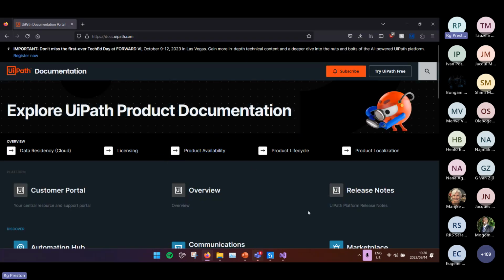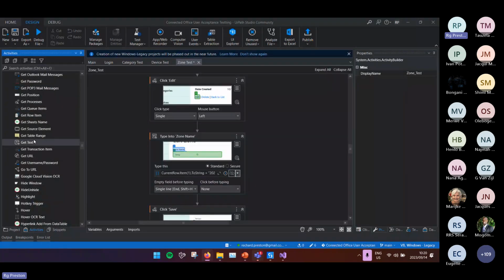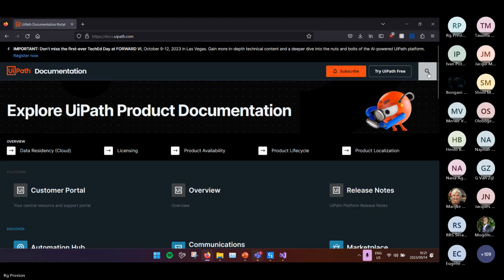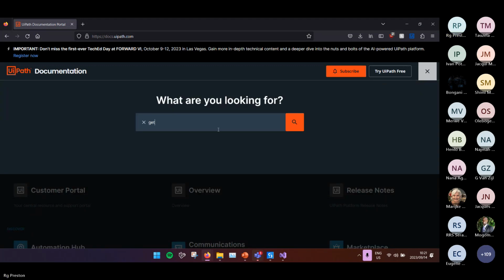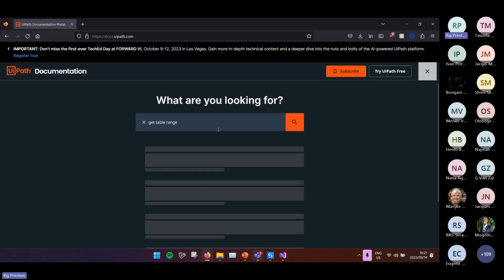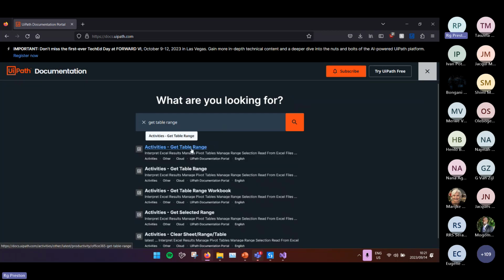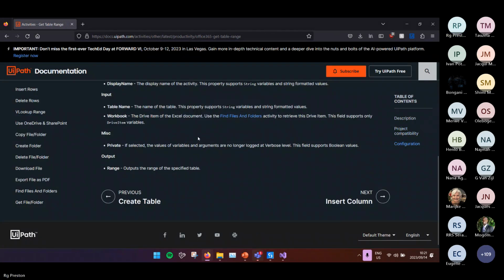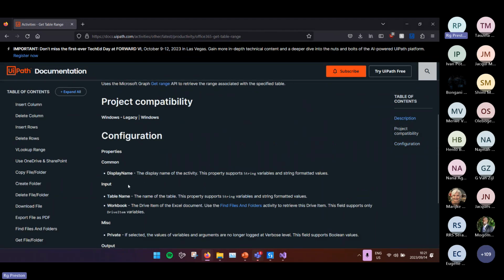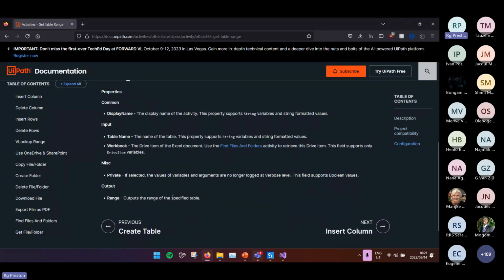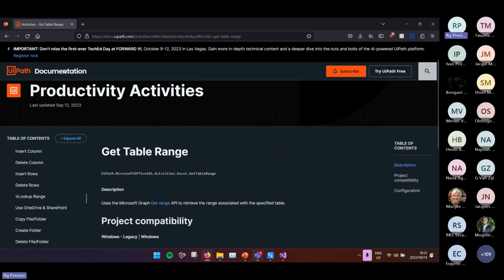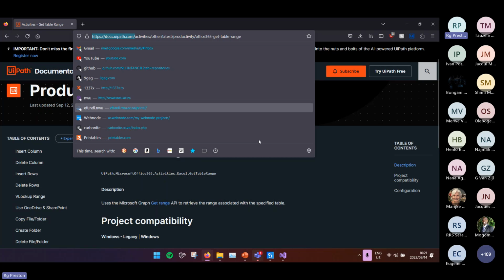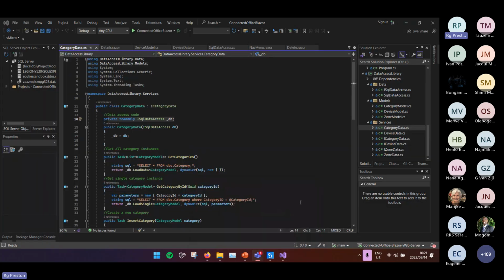This is your Bible. If you want to work with, for example, the get table range activity, but you're not sure what exactly it's looking for, you just come to the docs and search get table range. You're going to see the activity, and this gives you a really nice breakdown of what exactly it's looking for as inputs and what your output looks like. This page is kind of your Bible. I'm going to copy that and drop it into the chat.